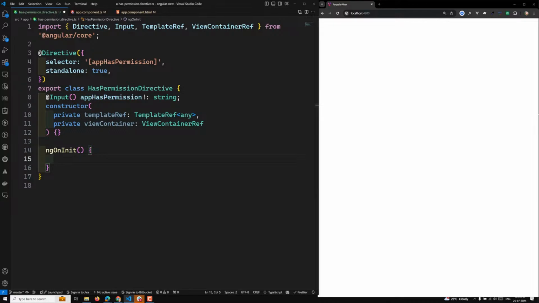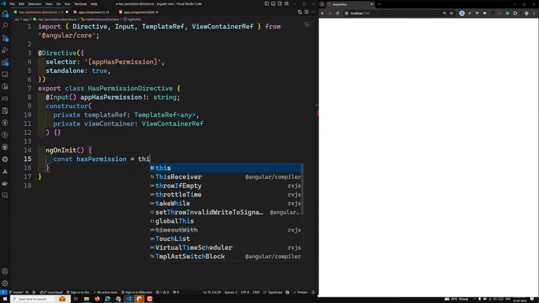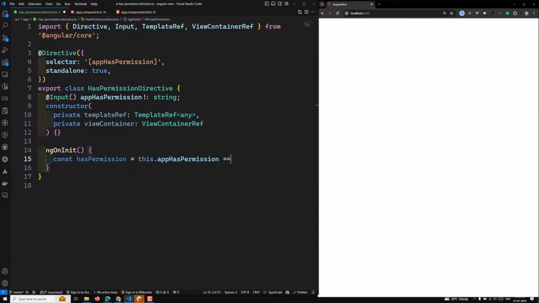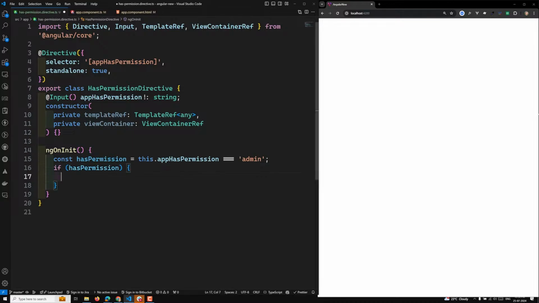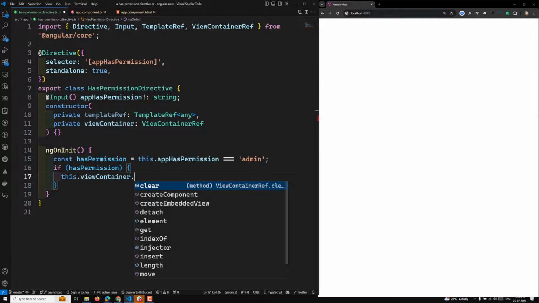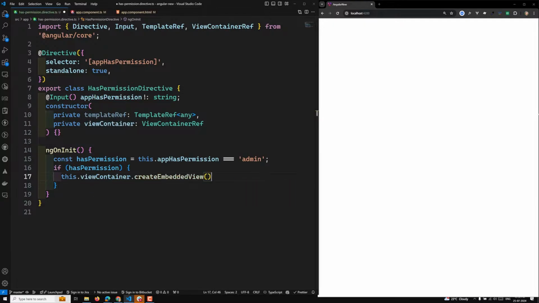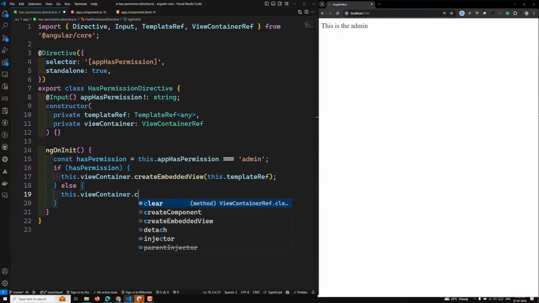Here I will try to check the permission, const hasPermission. Whichever name you want, you can keep it. So here this.appHasPermission is equal to admin. I am checking whether it is true or not. If hasPermission is there, then I want to show the container. So here I can use viewContainer.createEmbeddedView, inserting the template into that one, templateRef. That's it. If it is not having permission, then I need to clear the container, this.viewContainer.clear.